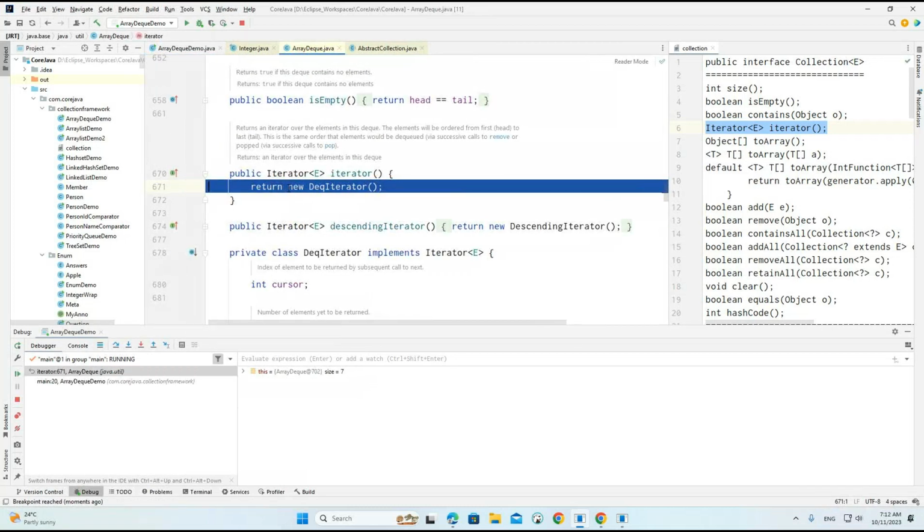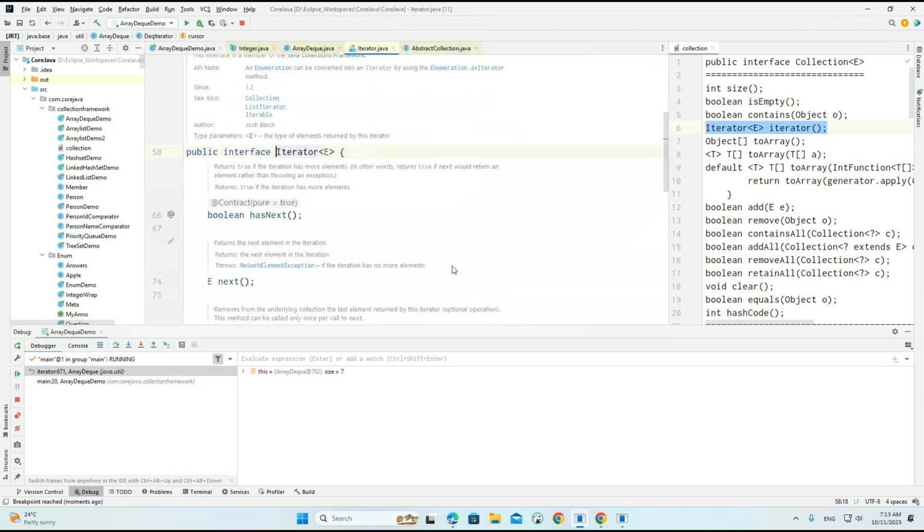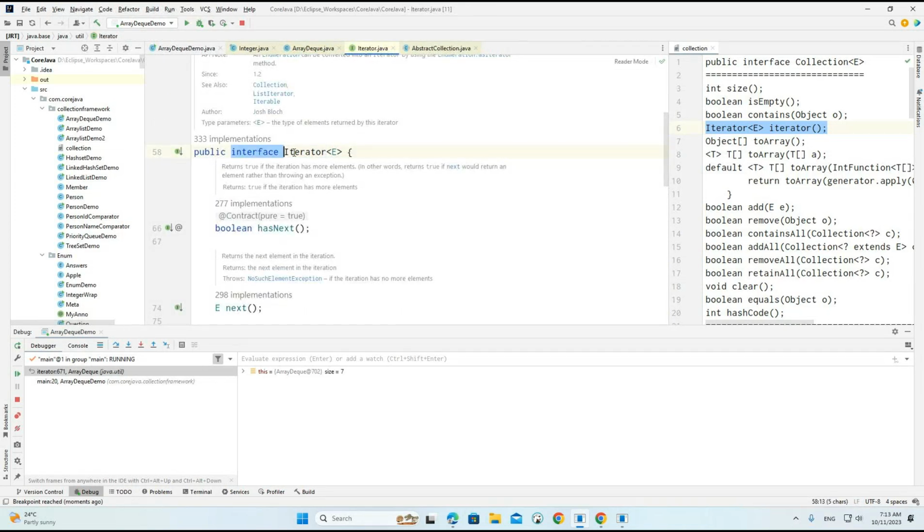Okay, now if you observe what we are doing here, we are creating an object of this DQ iterator. Here we can see this is a private class called DQ iterator, which is implementing the Iterator. Iterator is basically an interface here.